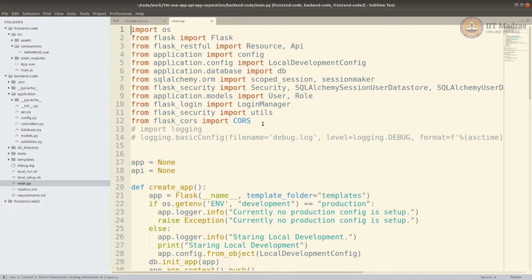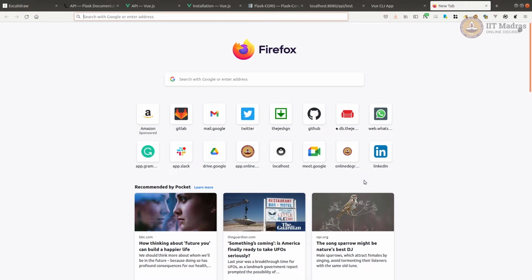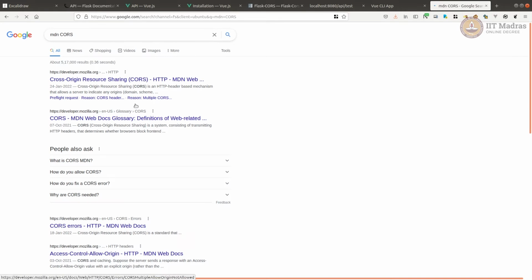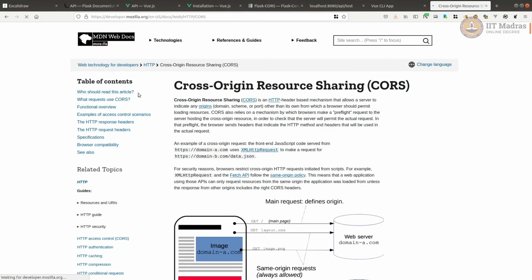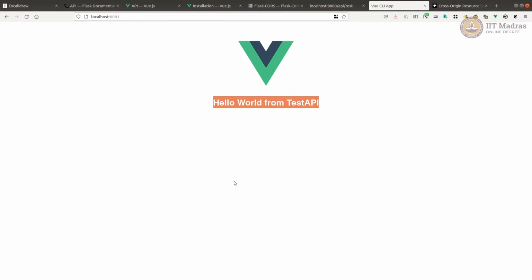We have done one more step here to do something called CORS. CORS, you can search for CORS, MDN CORS. So it's a way of sharing the resources across origin or like across the domains, right? You can read about that. Now, origin in this website is 8081, but it's trying to call the 8080 API. So that's across the origin, a different domain.